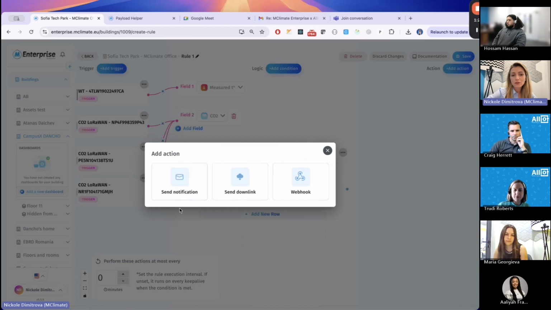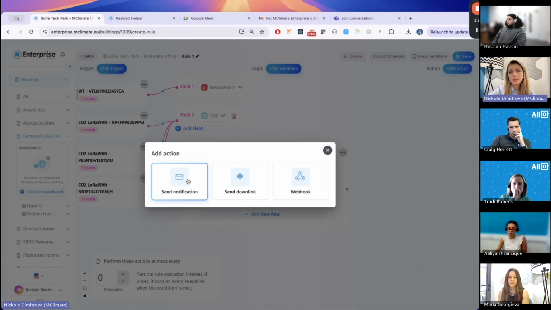We can choose notification, downlink, or webhook. The notification currently is only email, but we will soon be adding SMS and also push notifications as notifications for the rules. Also, we have the option to send downlink to another device or multiple devices. And then we have the webhook. For example, you mentioned Slack, send notification to Slack. You can set up a webhook that is sending notifications to Slack.